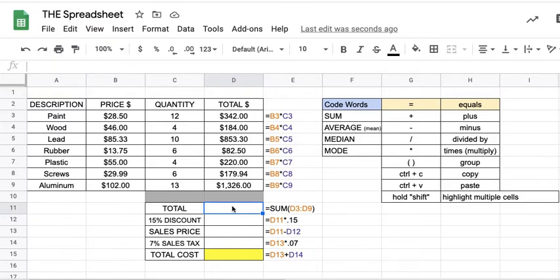Okay, so all we have to do is add all that up, and to do that as quickly as possible, and remember we could do 342 plus 184 plus 853 plus 8250 plus 220, but that's going to take too long, especially if we had more items on this list. So what we'll do instead is tell our Google Sheets to add everything together for us. And when we add a bunch of numbers together, it's called a sum.